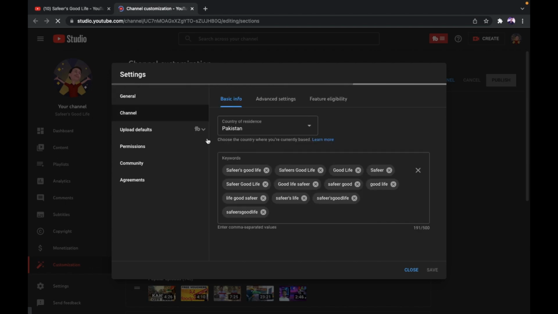And after you click on channel, you guys can see that these are some channel keywords that are extremely important. So if you don't use these keywords, your channel is never going to appear in the search results. It's very difficult to get your channel to appear in the search results without these. So you guys can see that I've added some keywords related to my channel name.